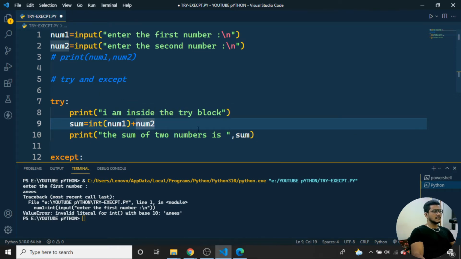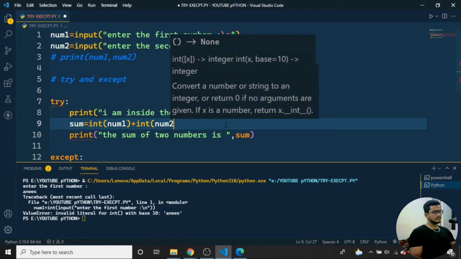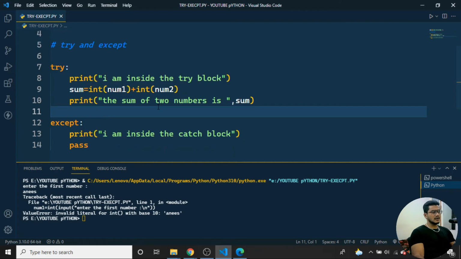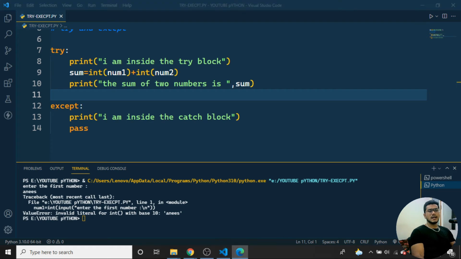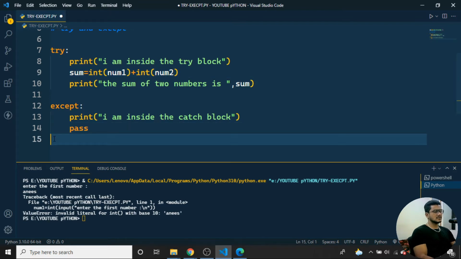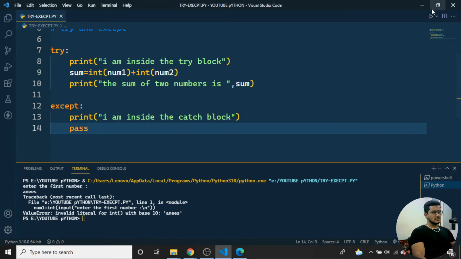Then here I'll mention one more thing, int of num2. So I'm using int of num1 as well as int of num2, and printing the sum. Here I'm taking the input in this particular condition. Now once the try and except condition is entered, I'll run this program again.